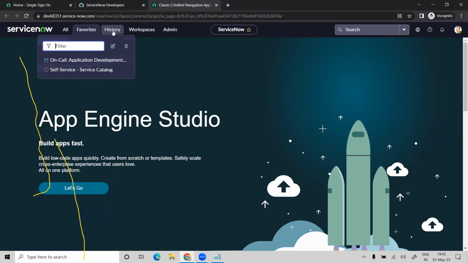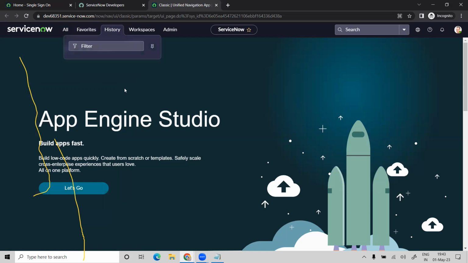And then the third thing is History. History is nothing but just like the recent tabs we have on mobile, right? In the same way, here we have History. What I have opened earlier, what I was working on in a previous task and previous login time, all those things will be listed here. The history will be available here.